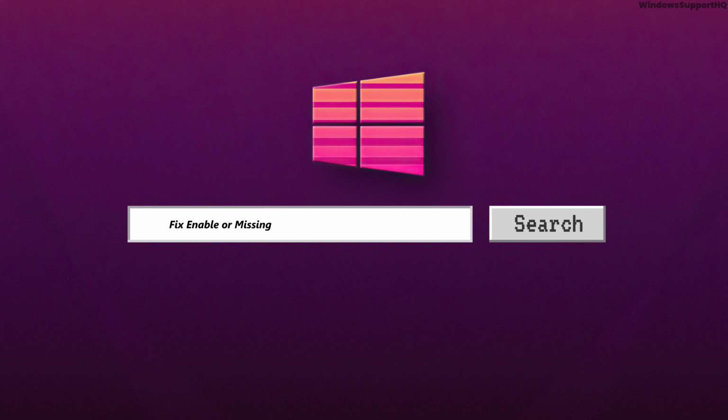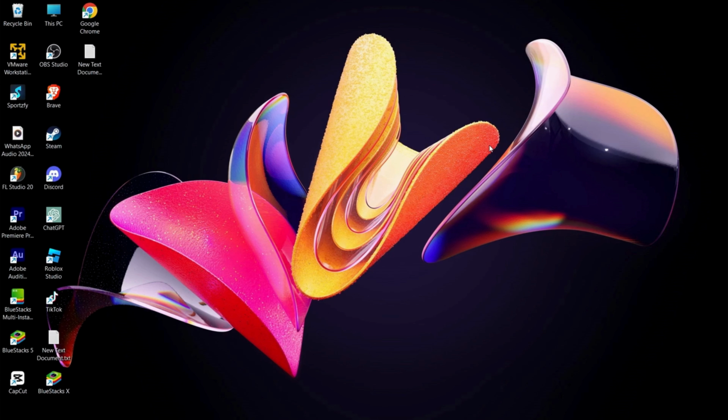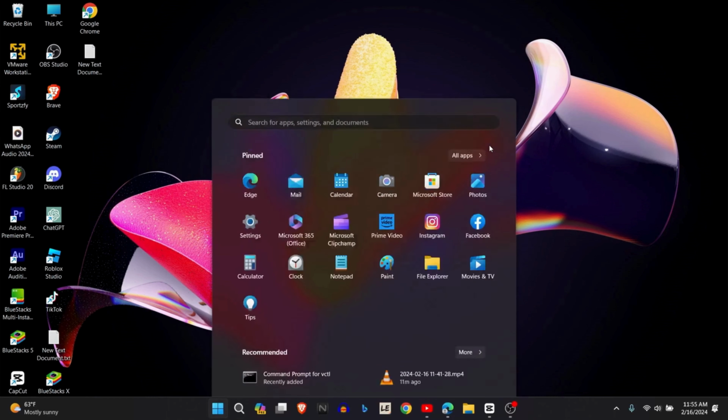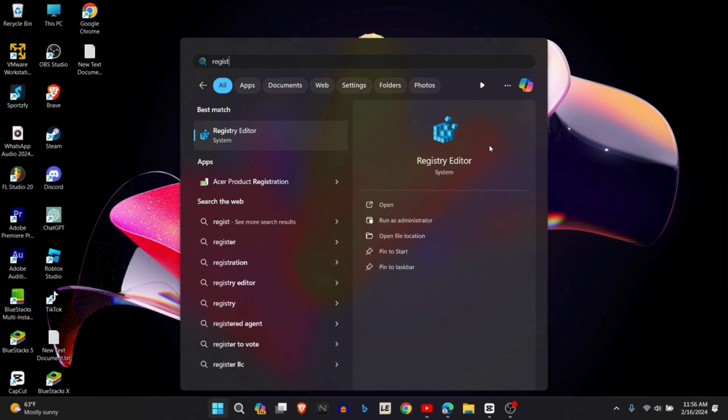How to fix or enable missing Windows Copilot in Windows 11. So in order to fix this problem, let's first open up the Registry Editor. Go to Windows and type Registry Editor and run as administrator.